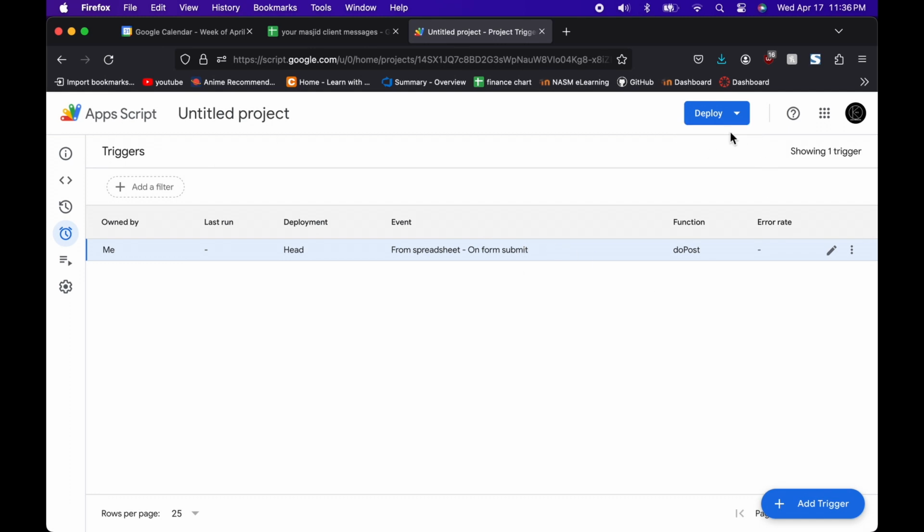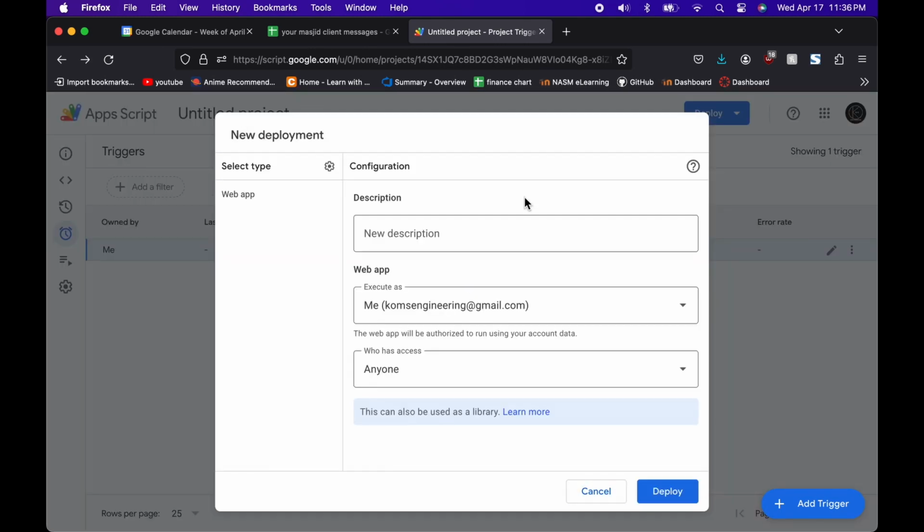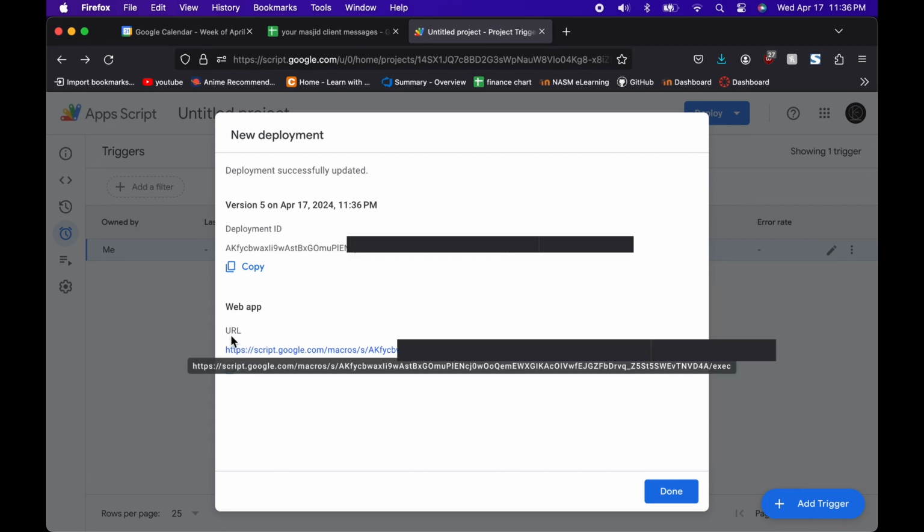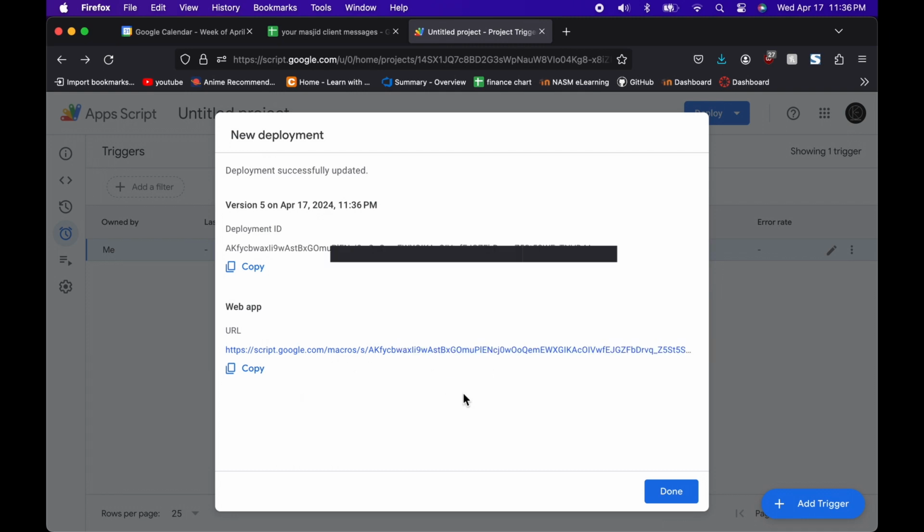Next thing you want to do is come up to Deploy, New deployment, and the type is going to be a web app. You can name it whatever description you want. And this is very important: you want to have anyone have access to it, because obviously the people visiting your website are going to want to input their information. So just click Deploy after that. If you see right here, we have the deployment ID and then the web app URL. This is going to be a URL that starts with https script.google.com. This is what we need to put inside of the HTML page.